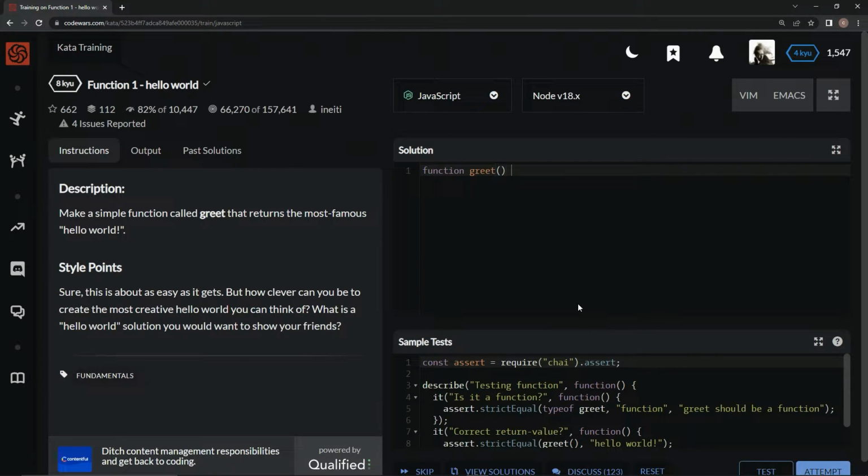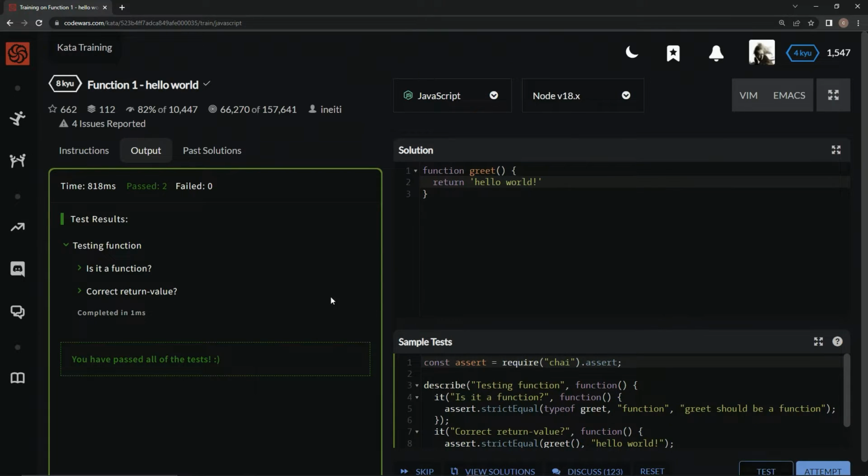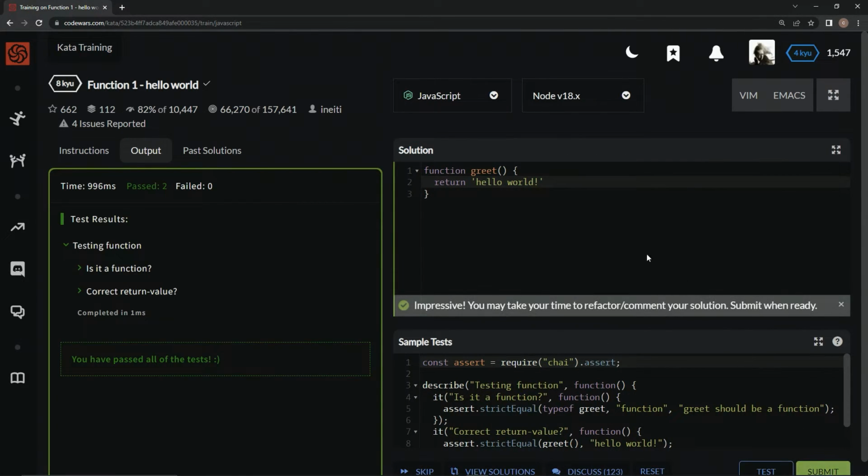But since we don't have any, we'll just go ahead and do curly braces right here and say return. And then inside an empty string, we'll say hello world, exclamation point. We don't even need to capitalize it. Test it out. And there we go, and attempt it. And that's good. But there's another way to do it.